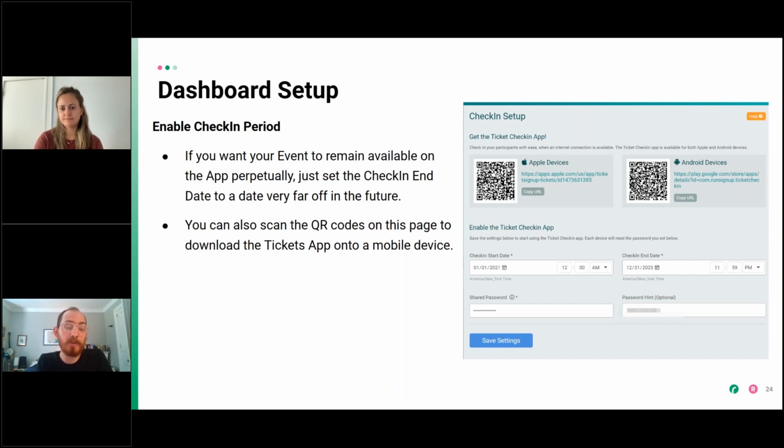And what this will do is it will say, during this time frame, my event will be available to load in the Tickets app. So what it's going to do is make it available in the Tickets app. It's not going to control whether or not things can be checked in. It's just going to make it available or not available when you're searching for it.